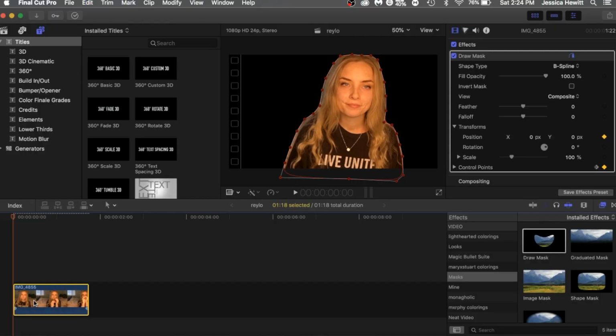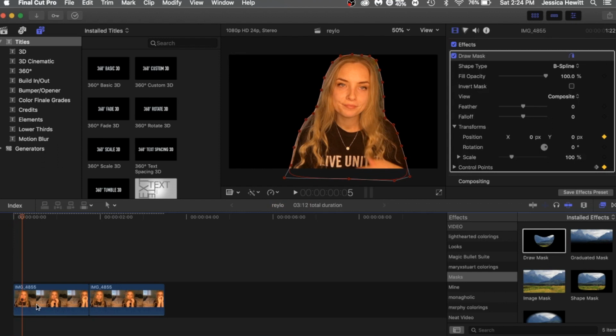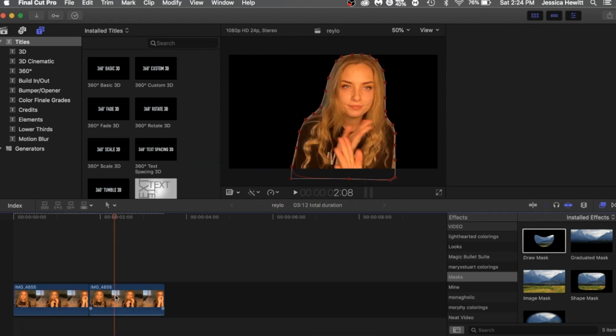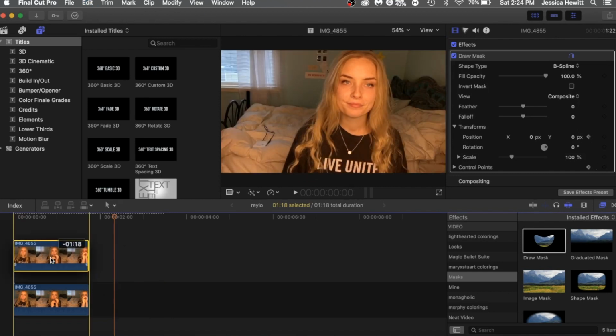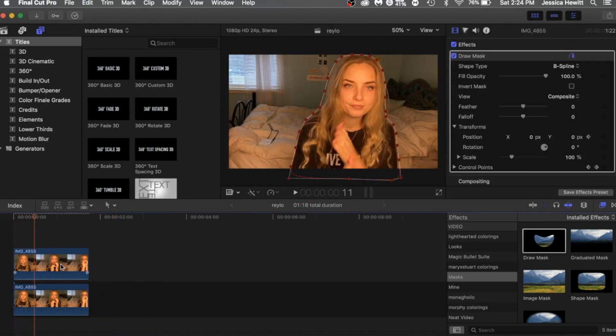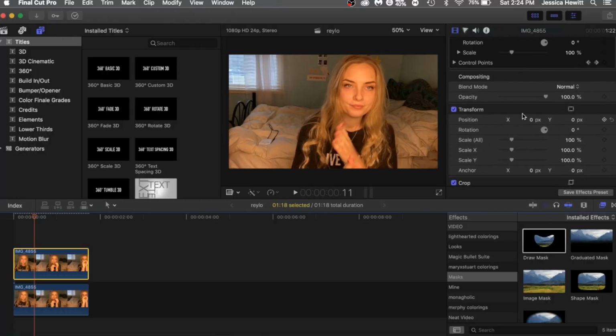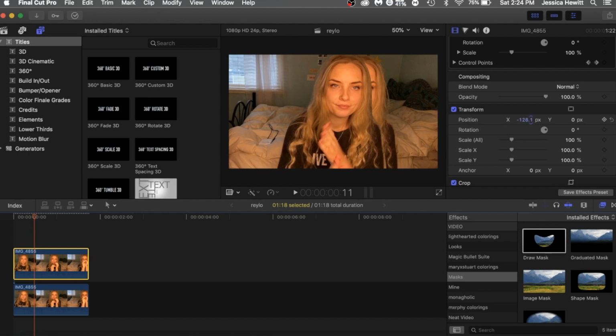So I'm just gonna copy this clip that we've got, paste it. It's this one right here, and I'm just gonna delete the mask effect. Then we've already got our masked clip, and we're just gonna drag it on top of that other control clip. For right now, all I'm gonna do is go down to the transform section, and then I'm gonna move my masked out body to the left.